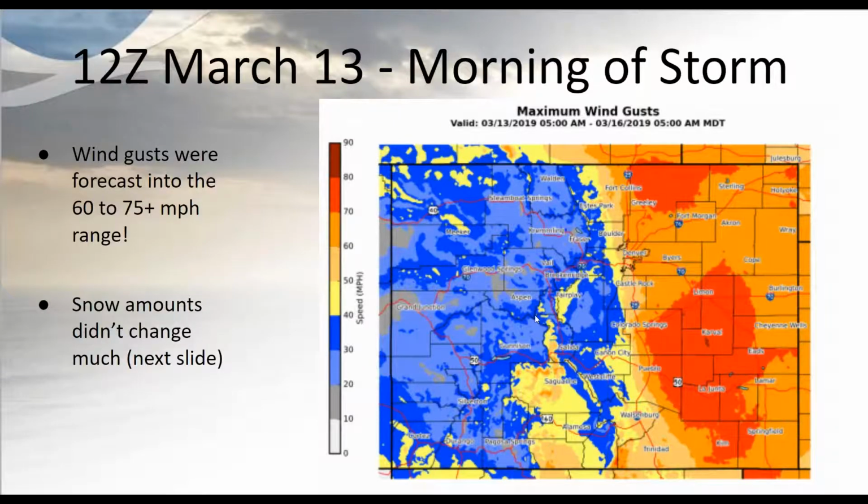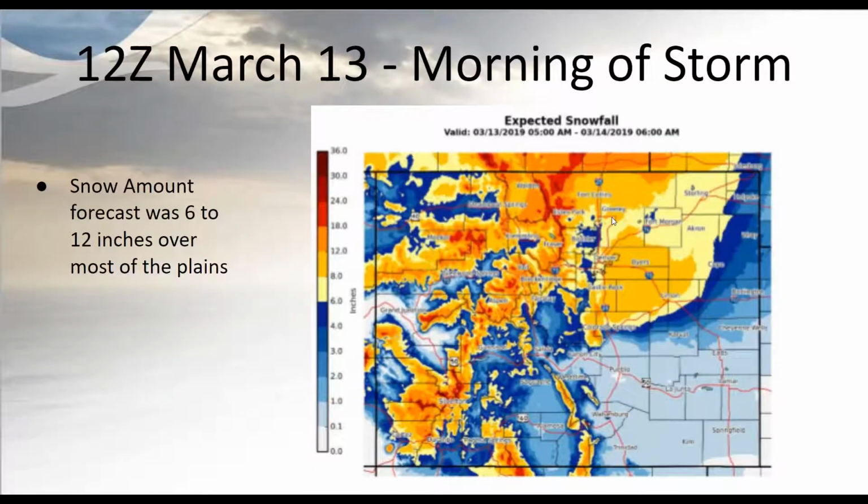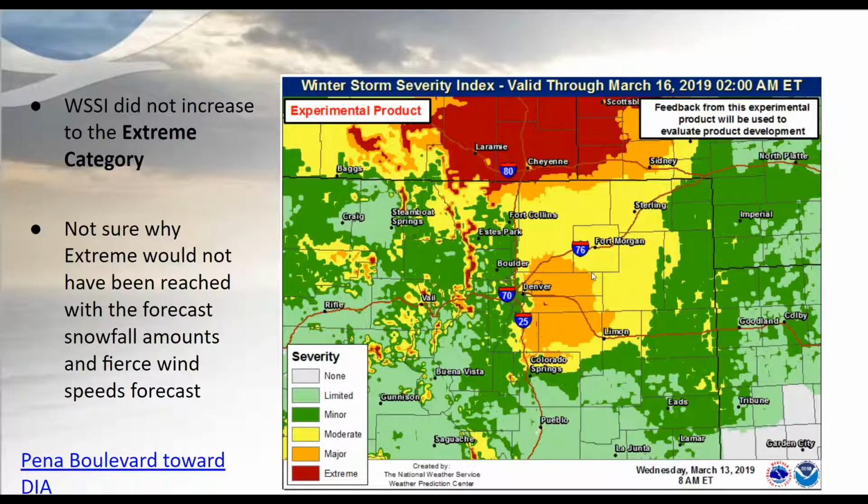Snow amounts didn't change much. Here's the forecast again. Sorry about the blurry picture there, but basically most of the northeast plains of Colorado, anywhere east of I-25, was looking at at least a 6 to 12 inch snow forecast. So this has to be an extreme event, you're thinking, but we didn't change the impact category at all for anywhere east of I-25. It stayed major, but you could almost determine this being a once in a lifetime event considering the magnitude of the winds. In my 25-plus years here in Denver, we have never forecast winds that strong with accumulating snowfall.